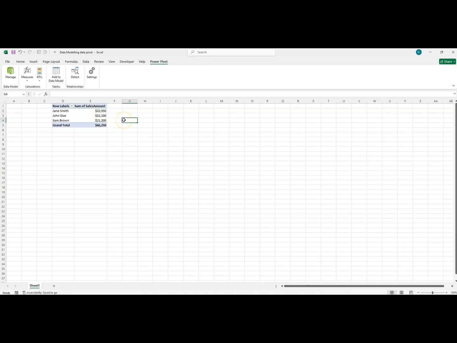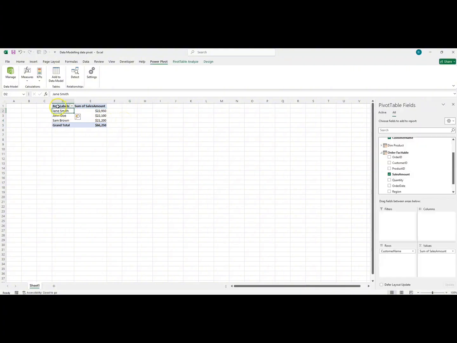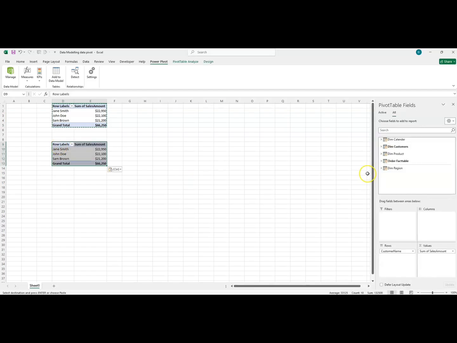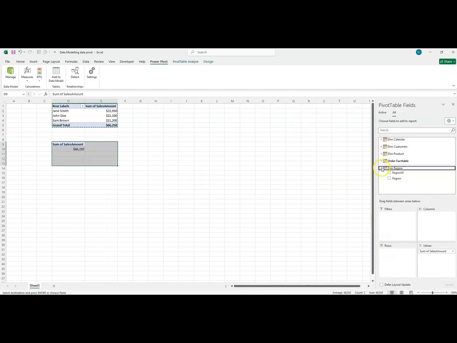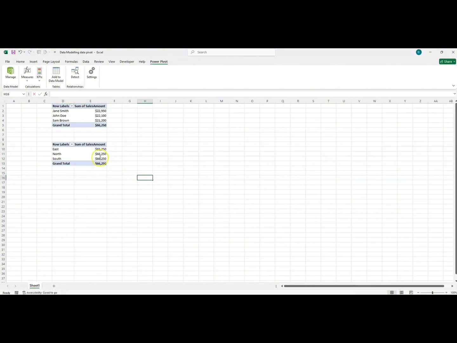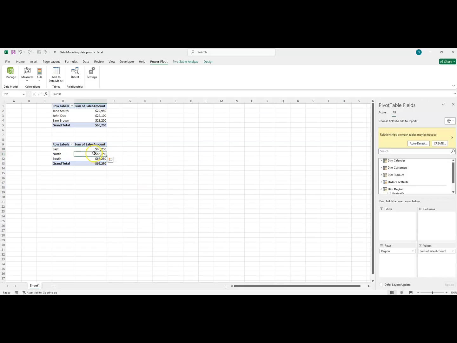Now let's look at the one for region. We've not linked our region to our order fact table, so let's see what happens if we use region. I'll drag out this customer name and drag in region. You'll notice something. You're just seeing 66,250, 60,000. It's not giving us separate values for each of the regions. This is because the table is not linked yet. So let's see what happens if we link our table.